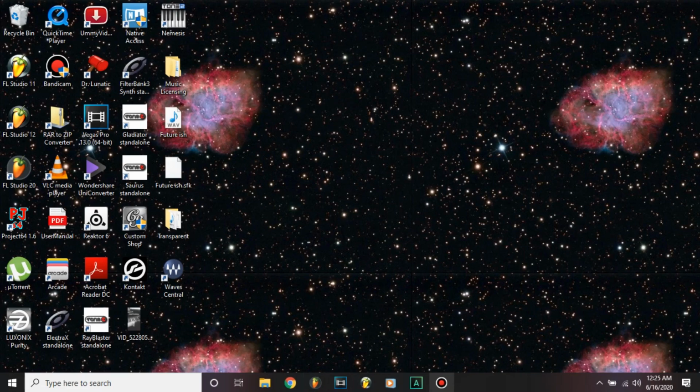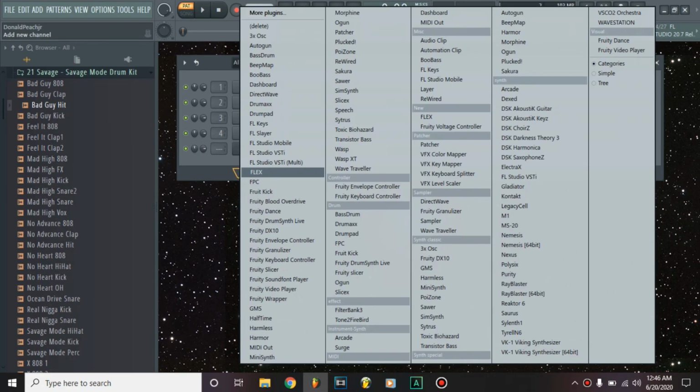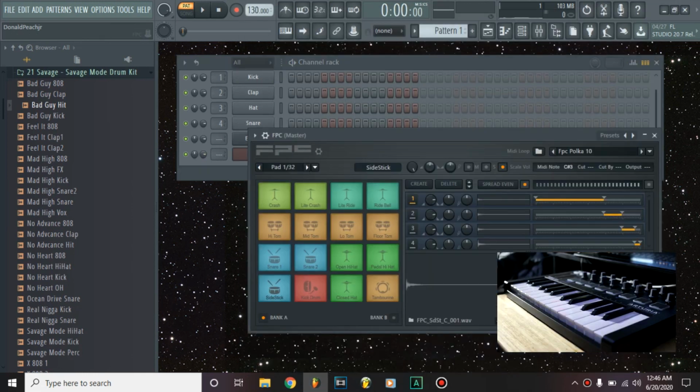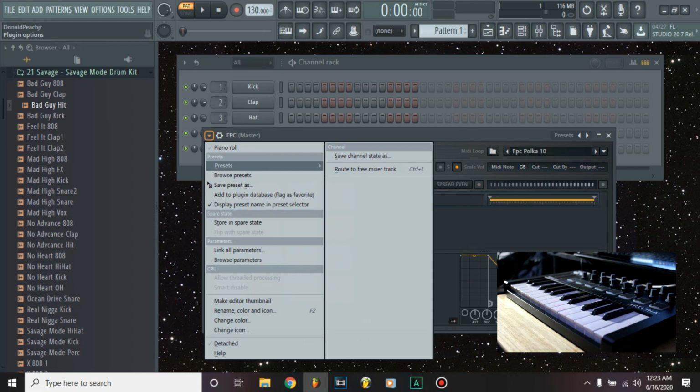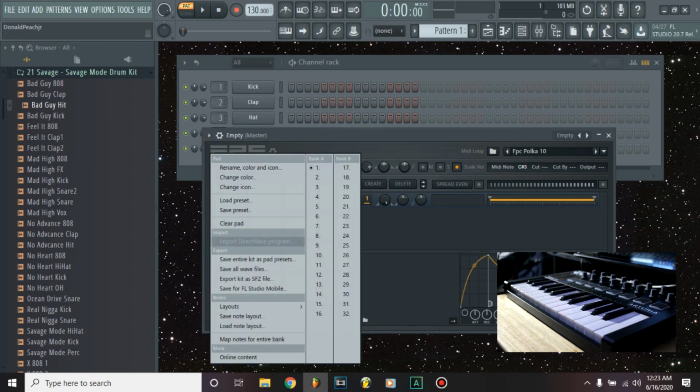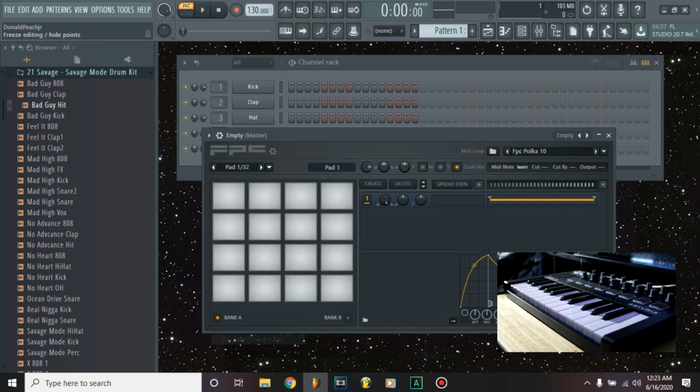So I'm just gonna show really quick how I would bring up the drum pad on Fruity Loops. I would right click and then hit FPC, bring up this drum pad. Click on this top left corner arrow here. You're gonna go to presets, and you're gonna hit empty. Empty out the sounds. You're gonna right click again. You're gonna go all the way down to map notes.